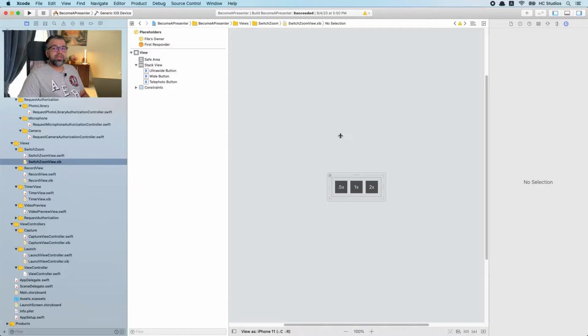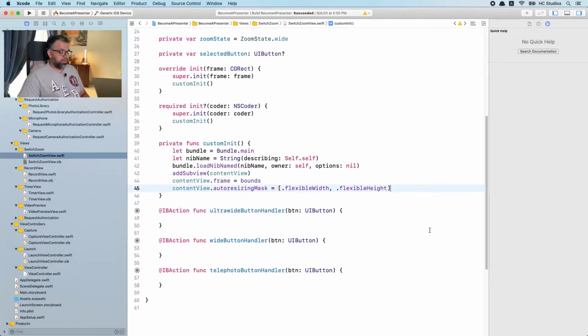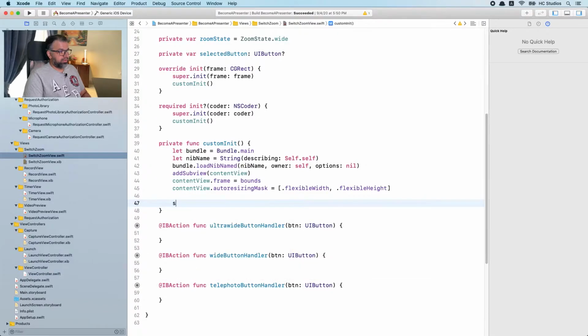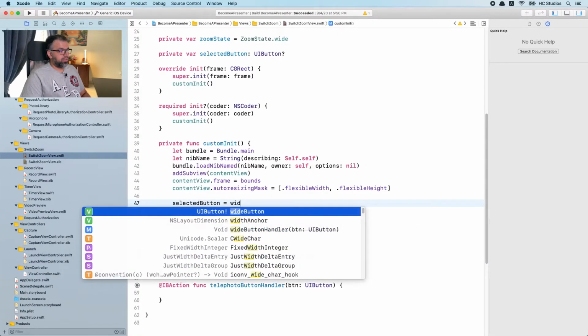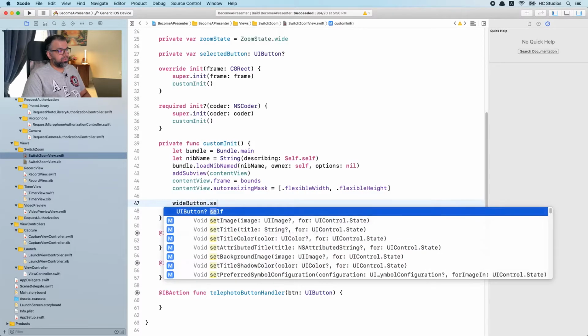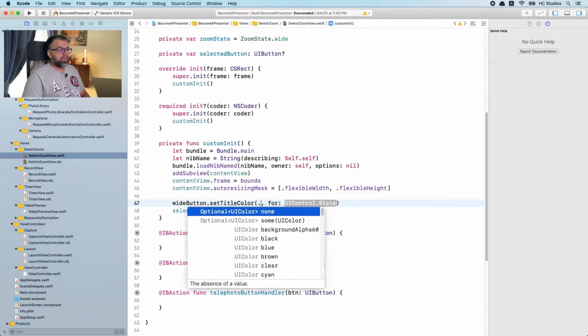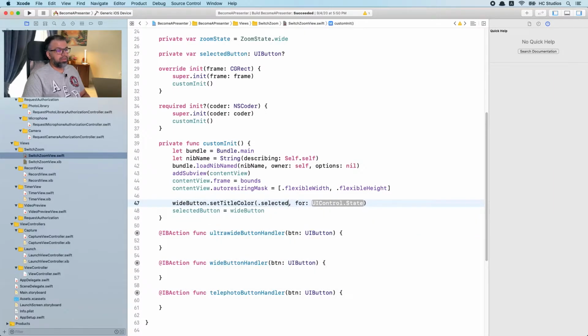Next, we will set the currently selected button when we initialize the view. So let's head to the Swift file, and in the custom init method, I'm going to say the selected button is the wide button, as well as I want the wide button to specify the title color of the selected color that we created from the extension of UIColor, and for the state is normal.